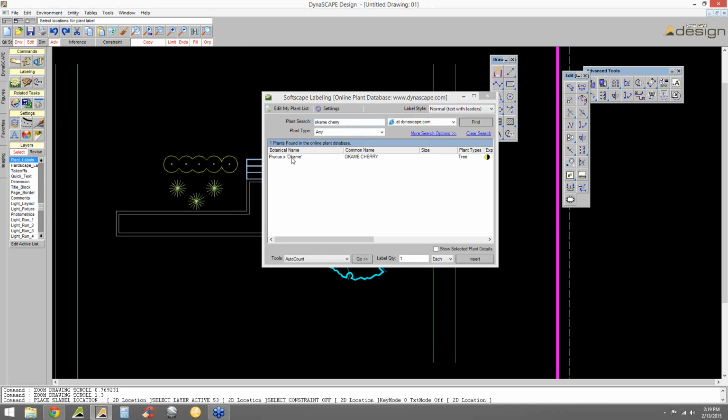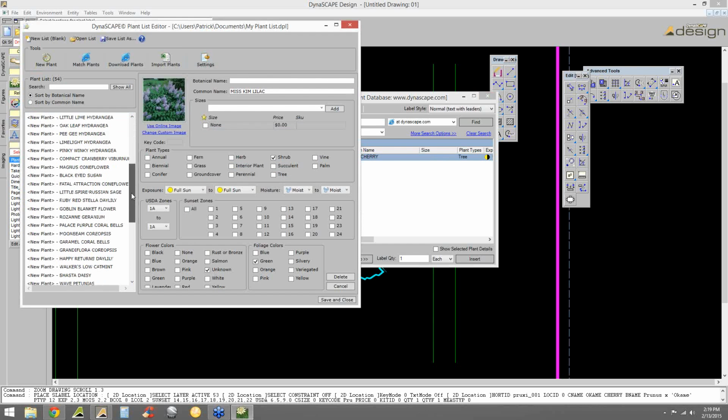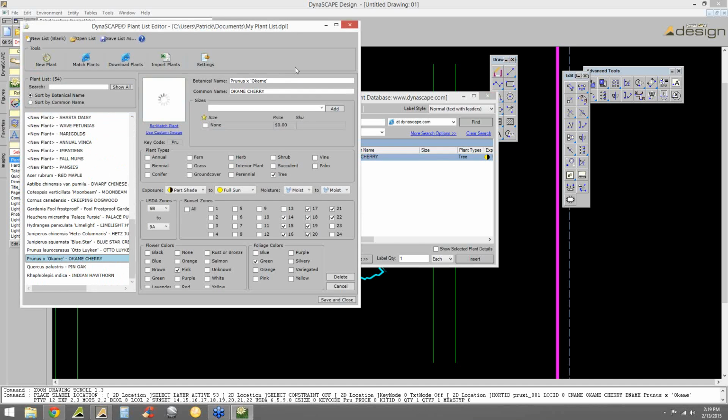Okay, so if this is a plant that you use consistently, you want to add it to your plant list or your favorites list. So then you're not having to go type this in every time at DynaSCAPE.com. So we're going to right-click this and add it to my plant list. I think it puts it in like a file in your computer where it will bring this up. So when you go down here, you will find Okami cherry that we just looked for.